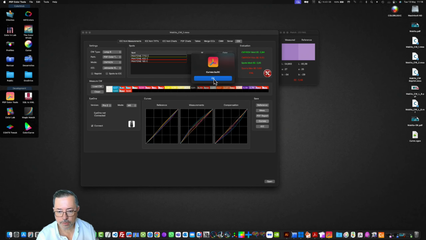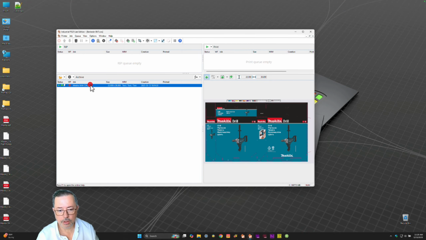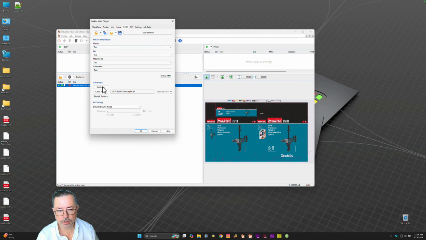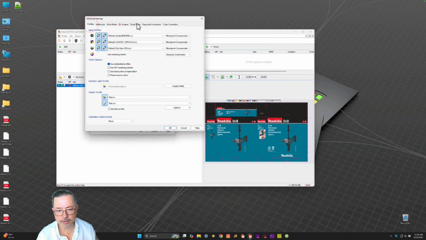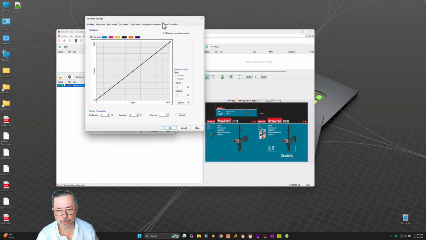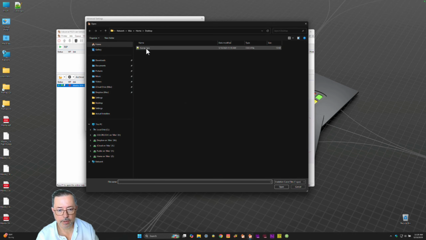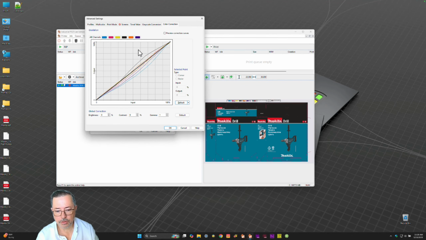And then once the curves are saved, I just have to go to ColorGate. In the document, in the color settings, go into the settings. And here we have the profiles and everything. And the last tab is the color correction tab. And in this tab, I can import the curves that I have on my desktop, which are these curves.